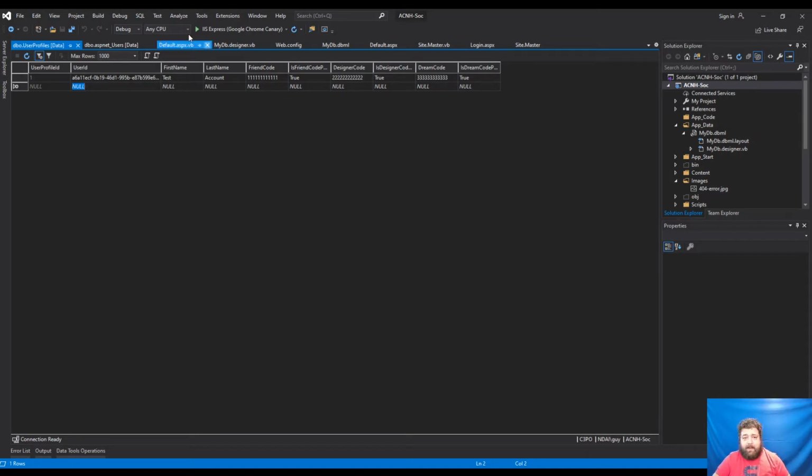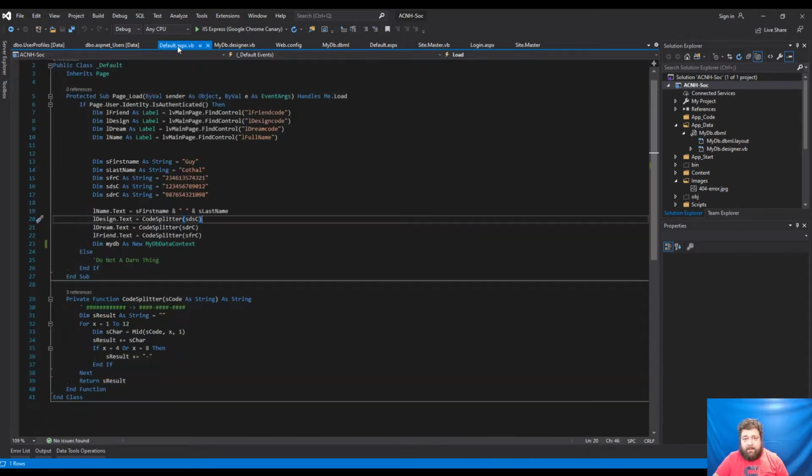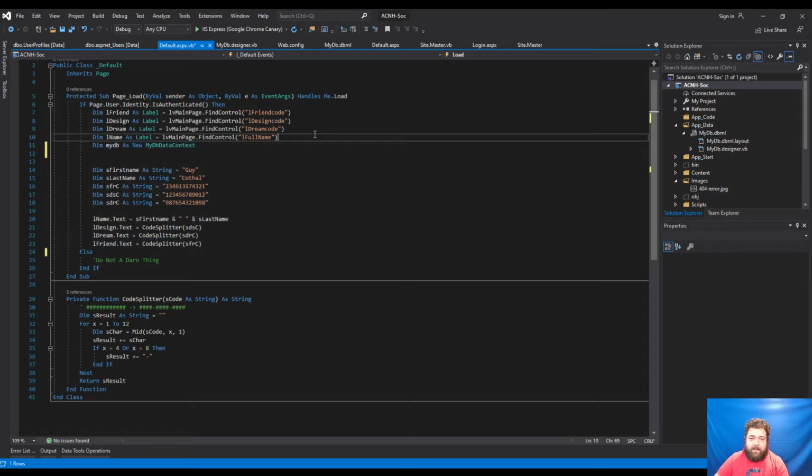So how do we access this? Last week we were just putting in some test numbers to make everything show up. Well, that's all fine and dandy. But now we have access to our database here, and this is how we connect to it.